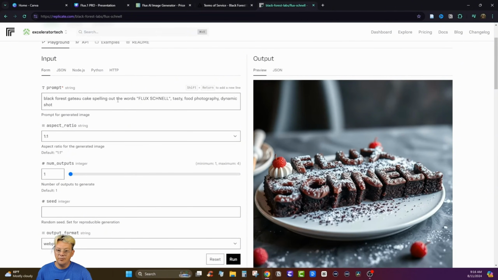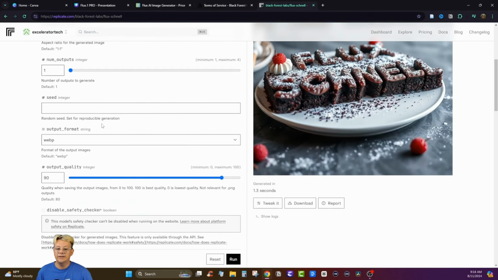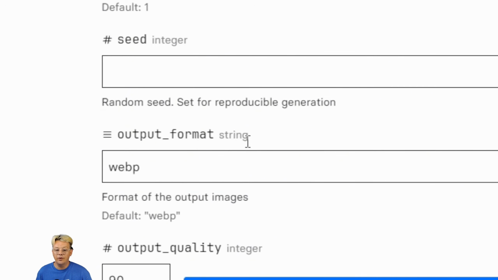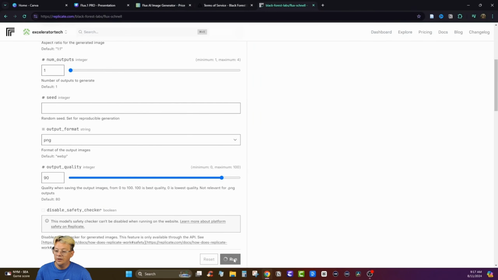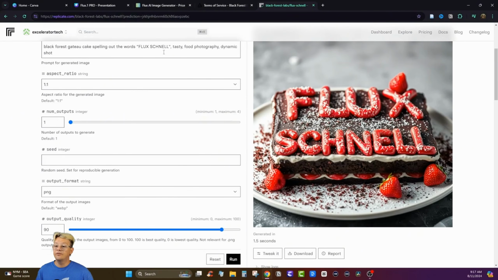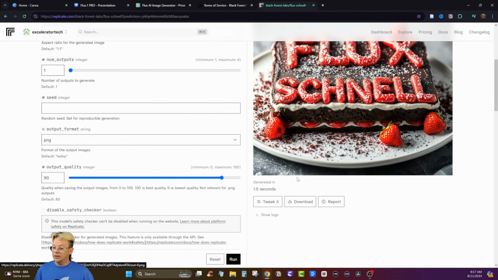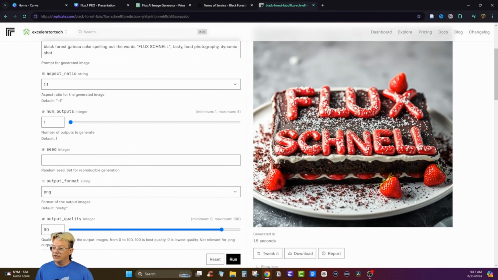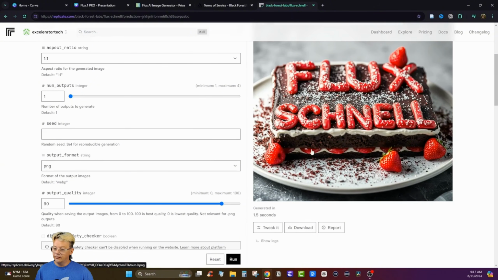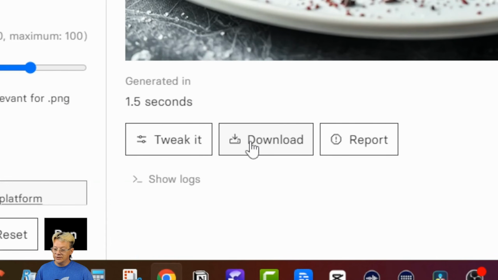So we can use this same prompt that's already in there about the cake spelling out the words Flux Schnell. One thing you may want to look at down here is under the output format, it defaults to WebP. That is so annoying. You might want to switch that to maybe a PNG. Click Run on that. That's our cake with Flux Schnell spelled out on it. It generated that in 1.5 seconds. Let's see, I think it spelled it correctly, and it looks very delicious. Now I'm hungry. From here, you can download it by just clicking this download button.